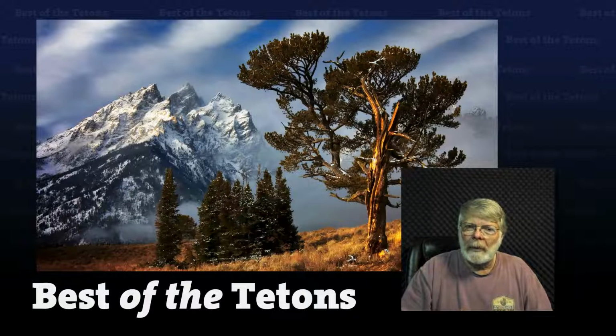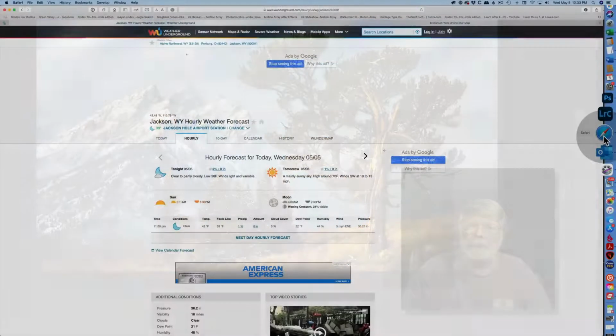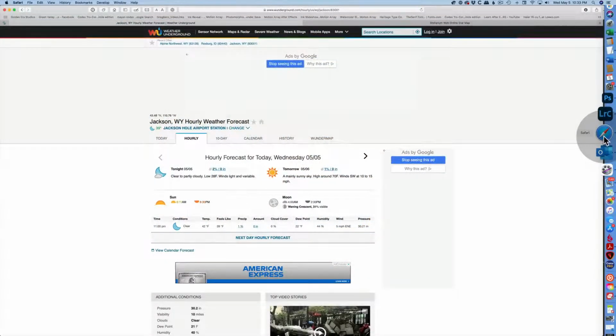So this program is pretty quick and easy. I'm going to show you some basics on how to do it, and then hopefully I can go out and actually put it to use tonight. I'm going to show you how I go about deciding whether I want to go out tonight and shoot the Milky Way or any of the stars.